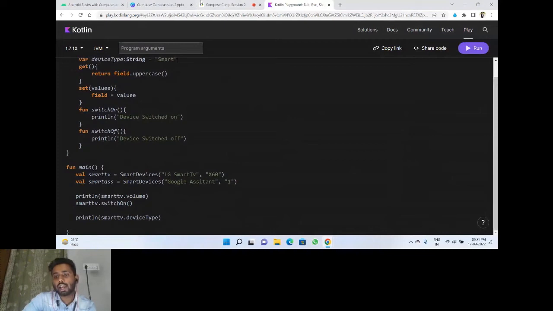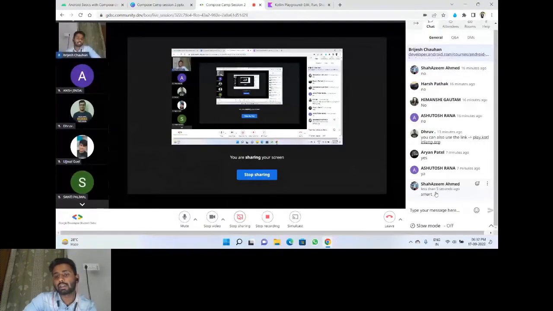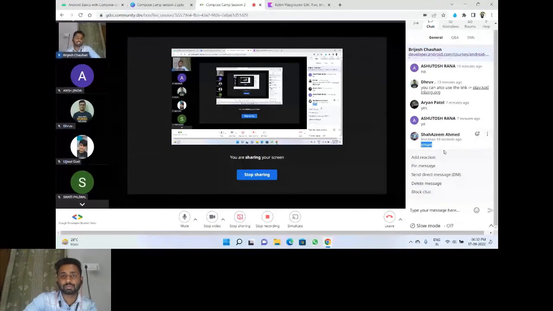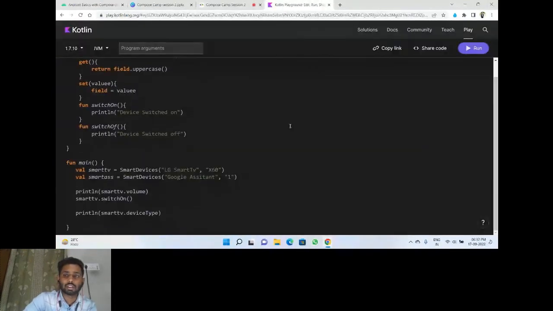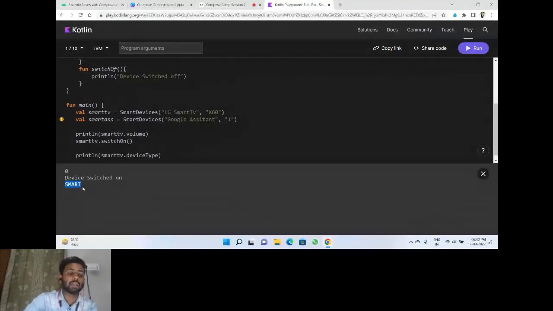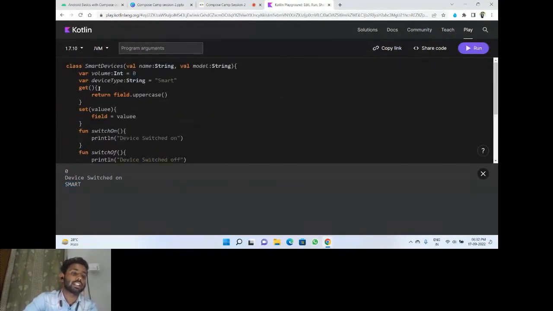Shah Azim Ahmad has given the right answer. It is smart. Let's write it out. The answer is smart, but it is in capital letters. Why is it in capital letters? Because we are accessing this variable, and while accessing, by default the getter function will be called, and the getter function is doing an action which converts our string to uppercase. So that's why we are getting this in uppercase.